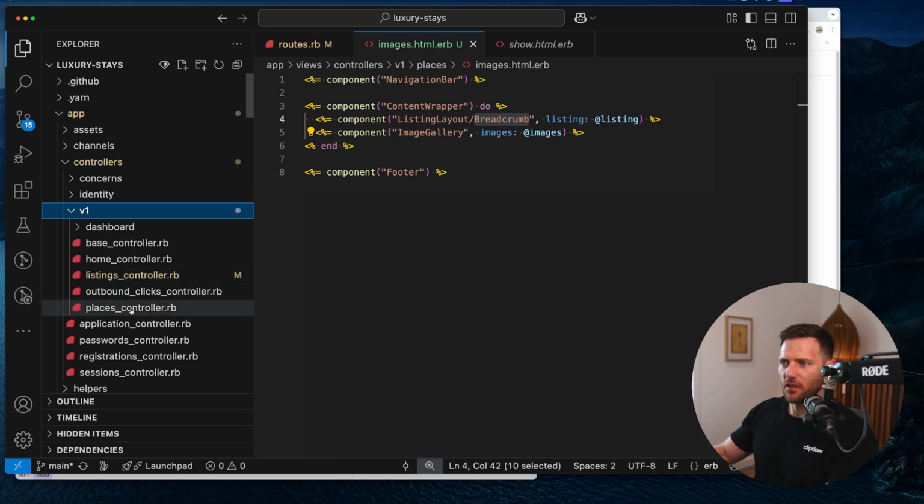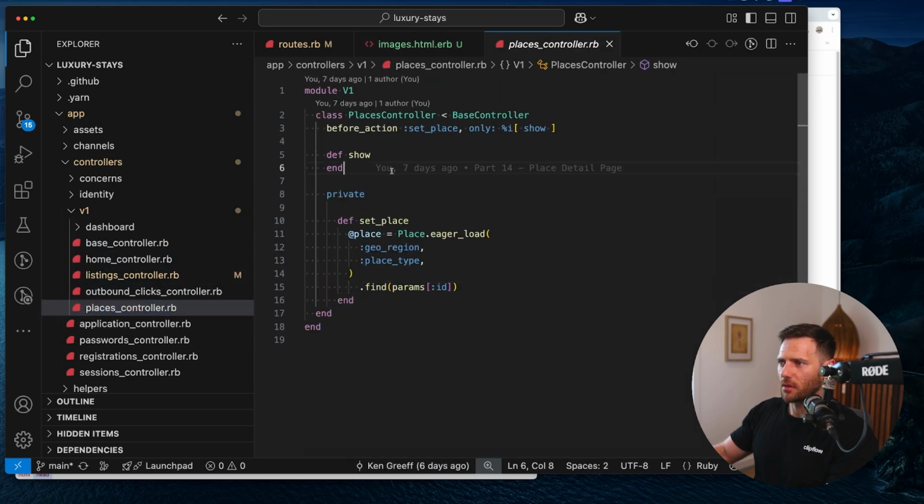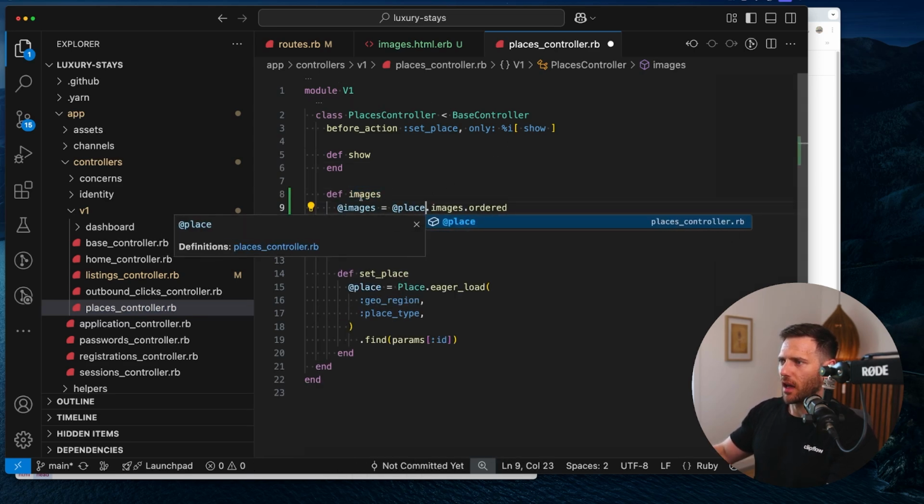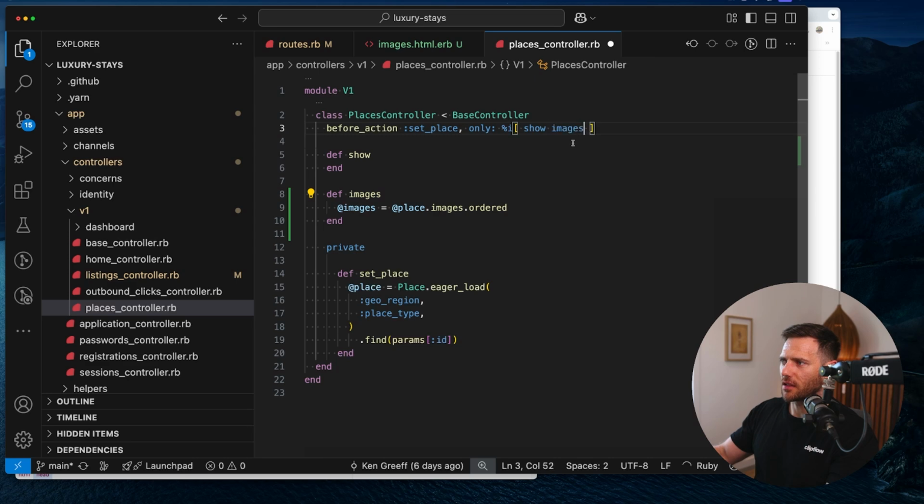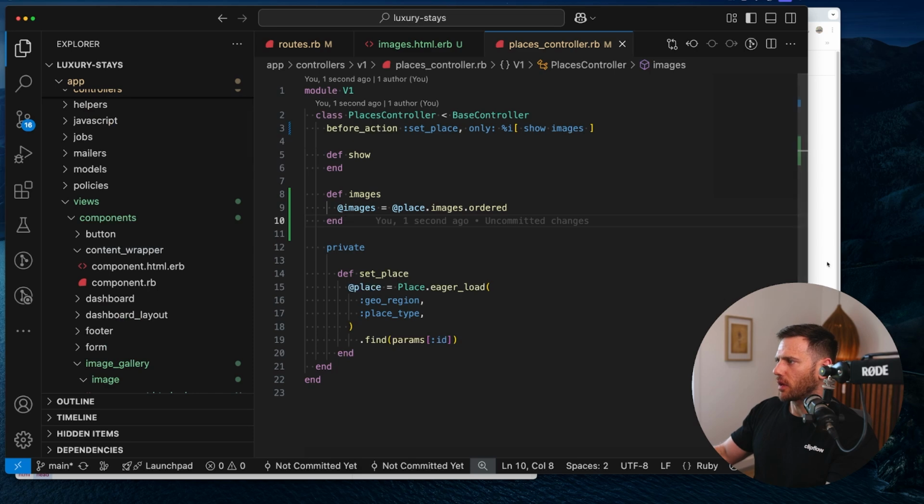So inside of the places controller, we're going to just copy this literally exactly. We're going to grab this. We're going to have images. And this is going to be place, and we're going to have before action set place for show and images. And that's all good. And now let's go and have a look. We're going to have a crash.